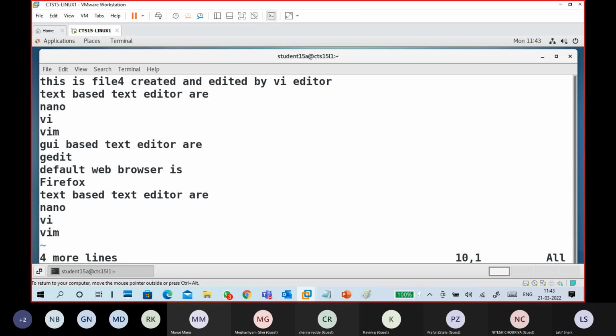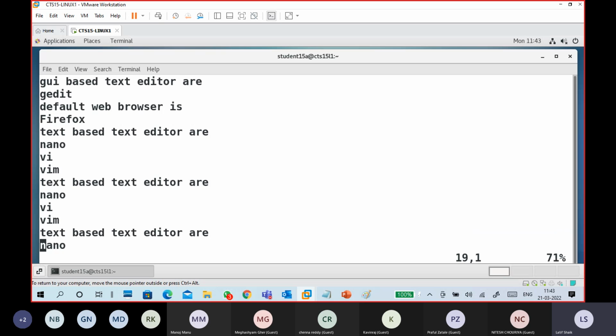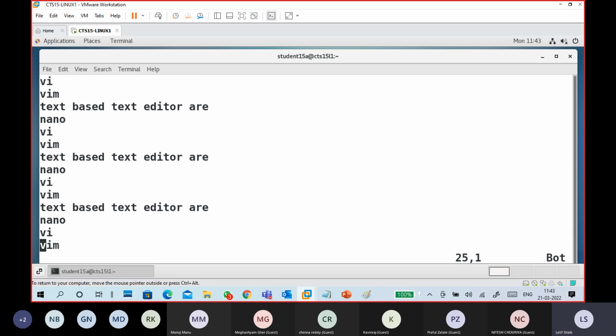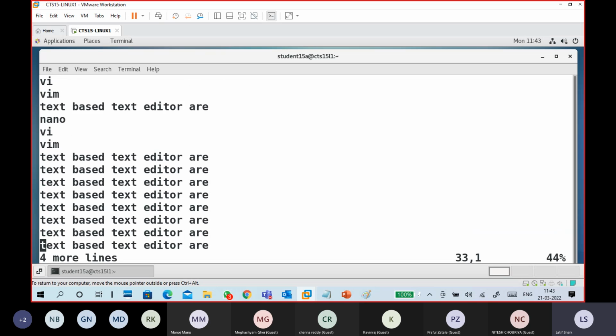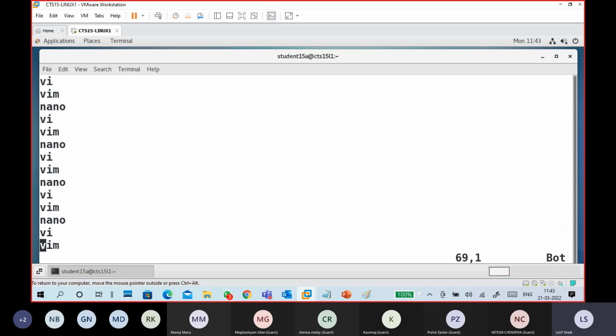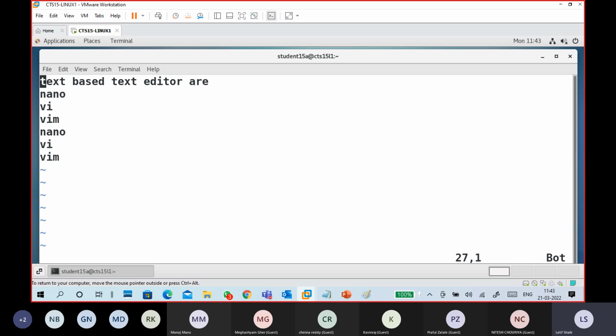Press P, paste it. Again, I took the cursor to the bottom. Press P, paste it. Once you copy, you can paste multiple times. But one thing: don't press PP like this. You have to take the cursor to the bottom, then only paste if you have multiple lines. Otherwise, what will happen? Okay, it pasted like this.